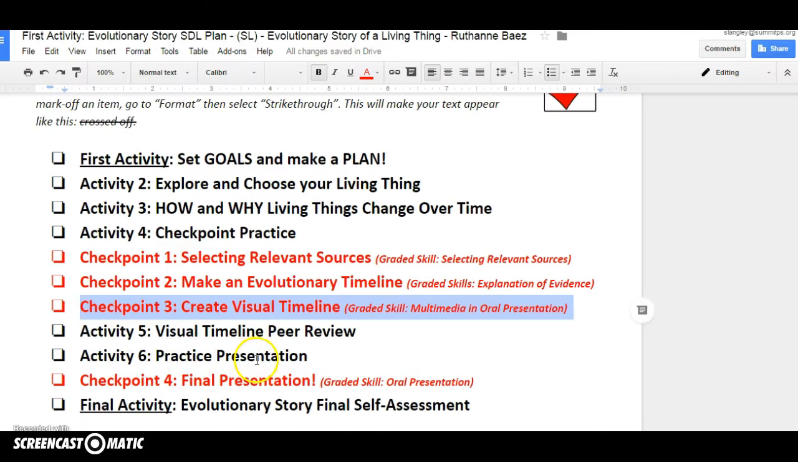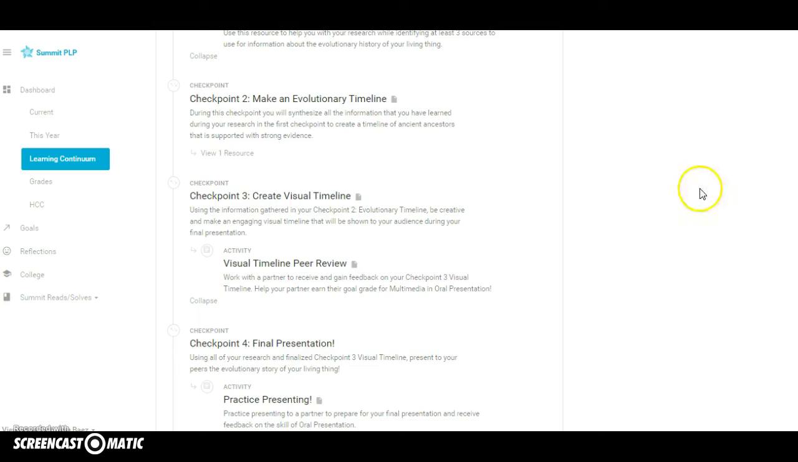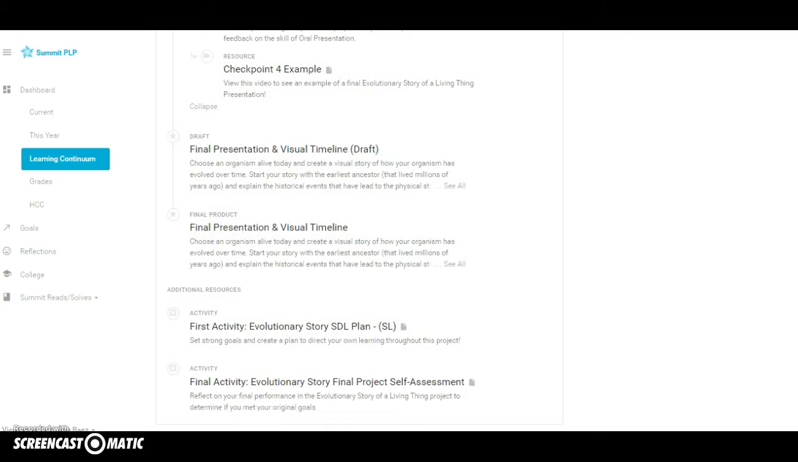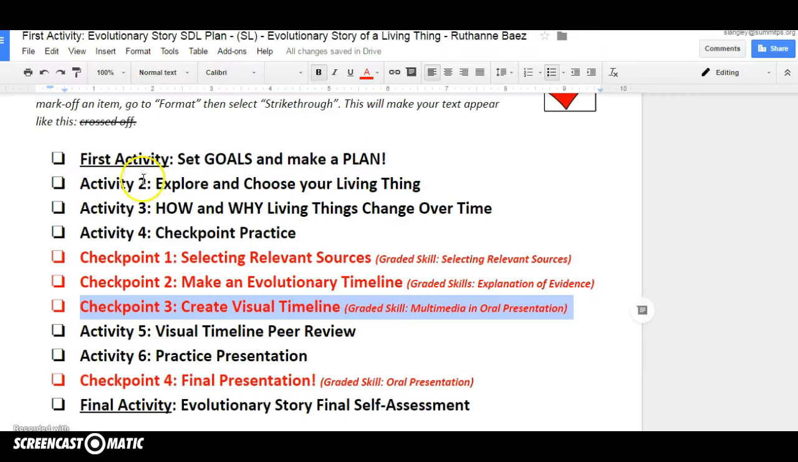Lastly, you'll practice your presentation. You'll do checkpoint 4, and then you'll do a final activity called the Evolutionary Story Final Self-Assessment. Your final self-assessment can be found at the very bottom of the page, and it's called Final Activity, Evolutionary Story Final Project Self-Assessment. Get in the habit of always coming to this page to understand the order of activities that we'll be doing in class that relate to this project.